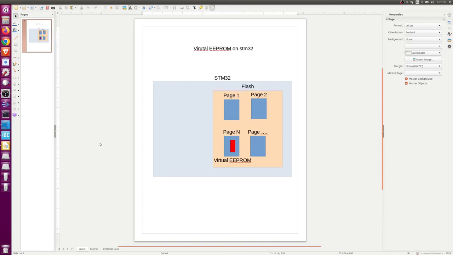We're going to be talking about virtual EEPROMs on the STM32. EEPROMs are essentially external devices that hold a few K of persistent data. Now, the STM32 already has persistent data in the form of its flash. Now, this flash is primarily used for storing your program.